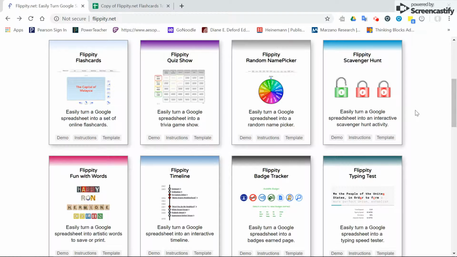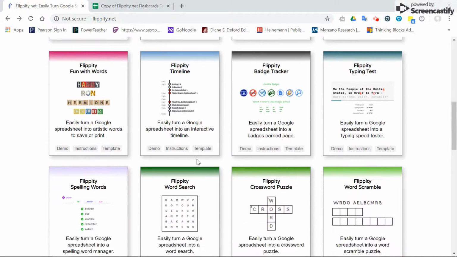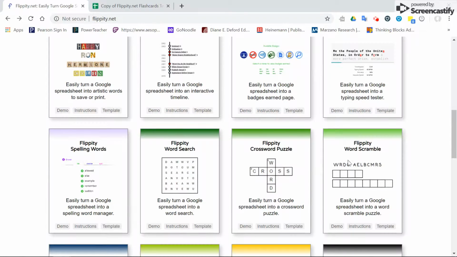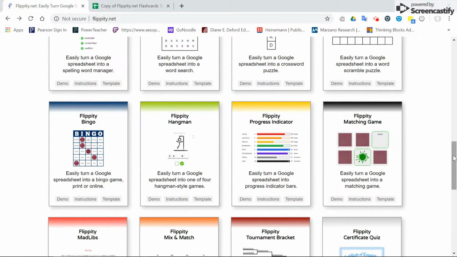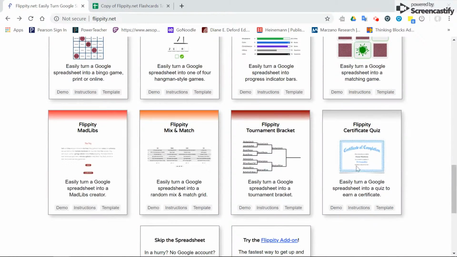So as you can see, there are several options right off the bat. There's a scavenger hunt option, there's flashcards, there's timelines, there's typing tests, there's word scrambles and puzzles and searches, and games like bingo or memory games and matching games. There's mix and match. There's fun things like even doing Mad Libs. So there are several ways that you can make the learning interactive and fun. And that's something that we're going to talk about a little bit more today.